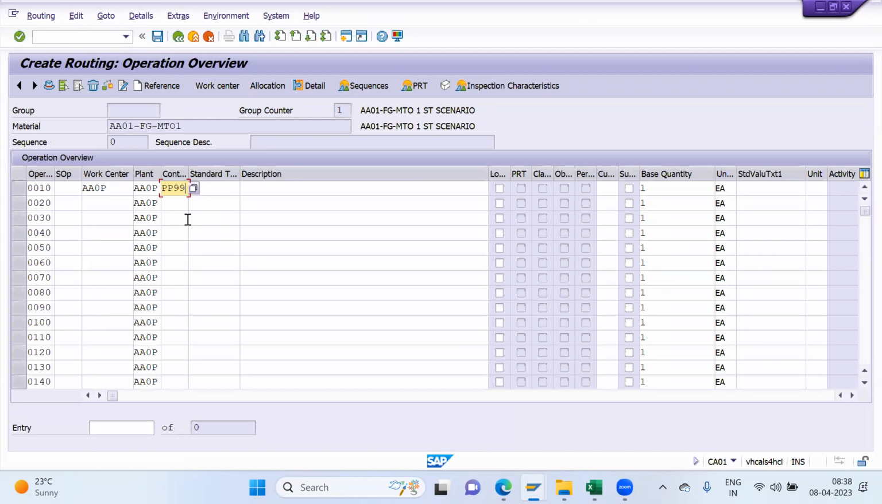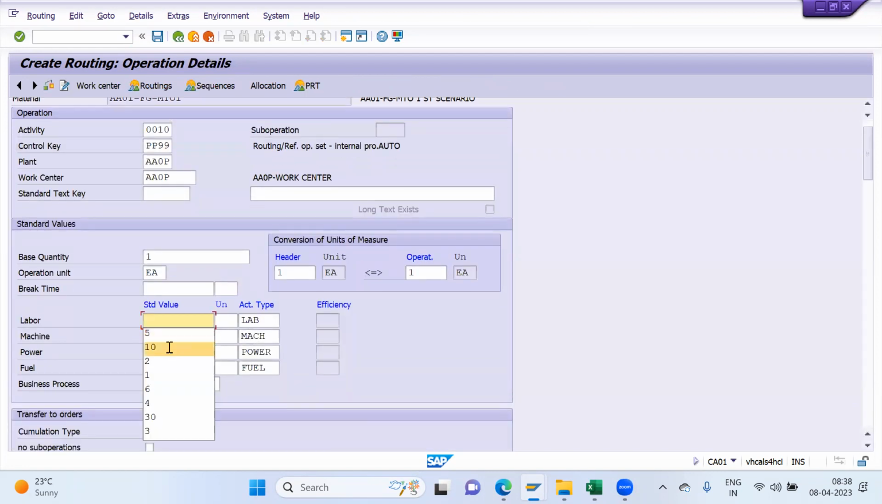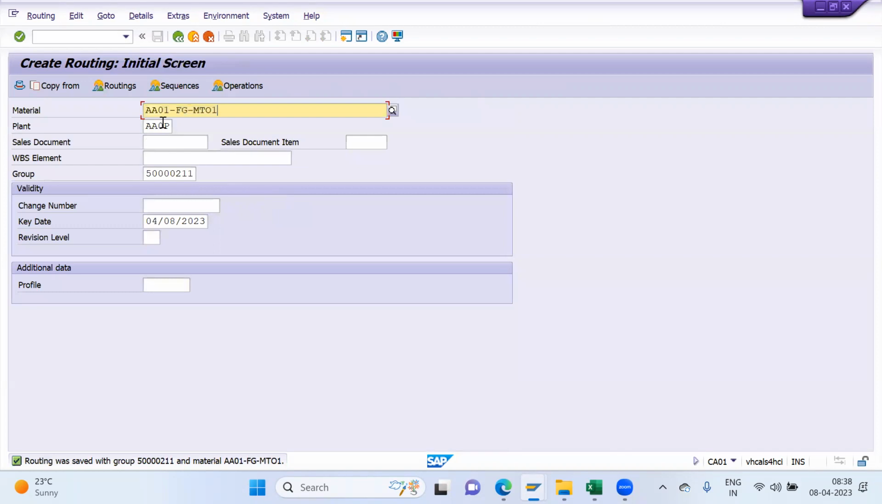PP99 here itself, also while doing activity confirmation, auto goods receipt will come. Double click, give here 10 hours, 5 hours, 6 hours and 3 hours. Save. Then as usual go for production version MM02.